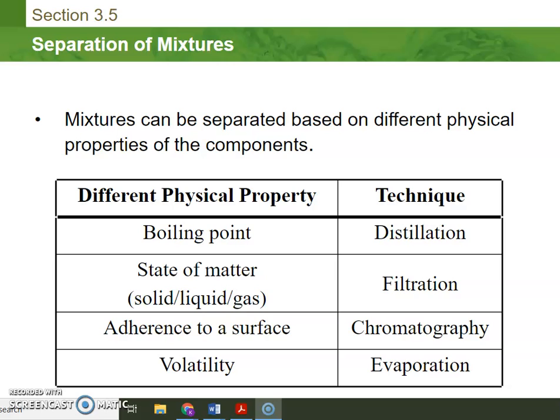Adherence to a surface, we can use what's called chromatography, and depending on the way that the substance sticks to things, it will stick to the paper. One part of the mixture will stick to the paper, whereas the other will not. And volatility, you can let one portion of the substance evaporate and the other will stay behind.